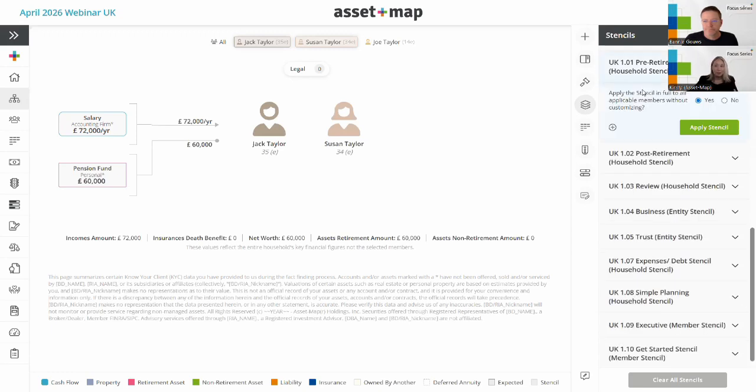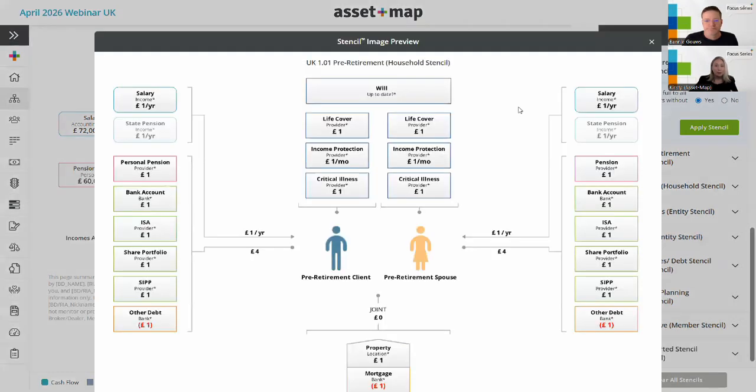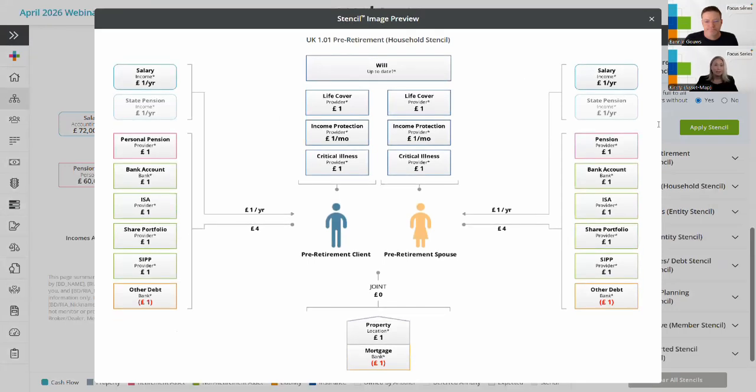Now, if I click on this pre-retirement stencil, as I want to apply that to expand this conversation with the client, you'll see that the little picture comes up. And if I click on that icon, that'll show me a preview of the stencil. So I can see before I apply it to the client what it's going to look like when I select apply. So you can always preview them first.